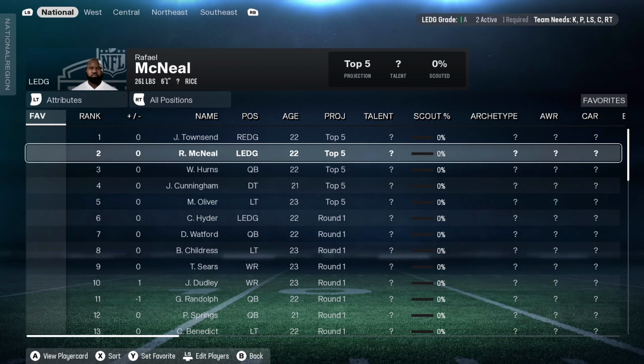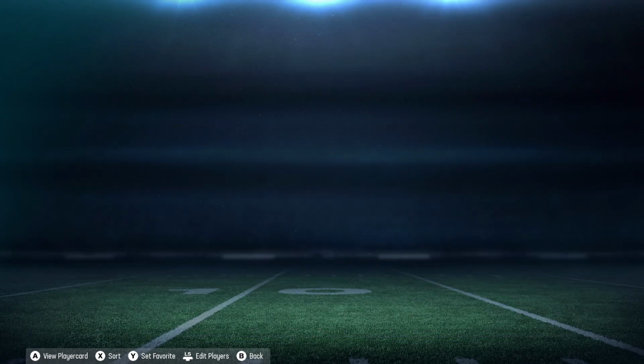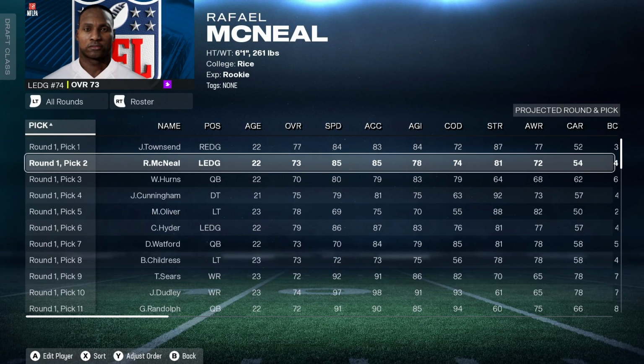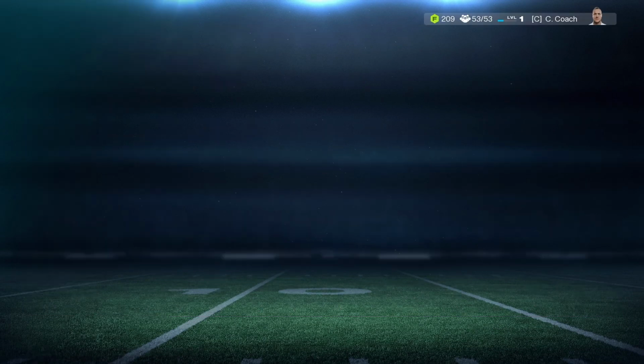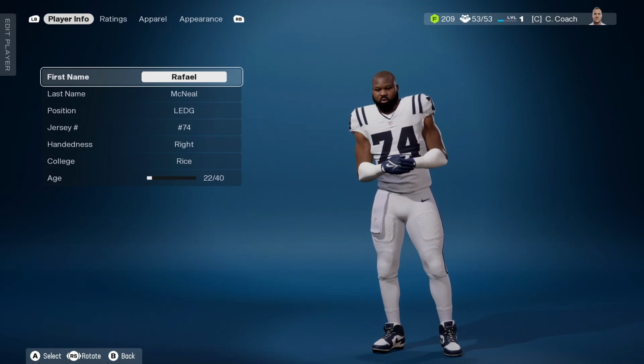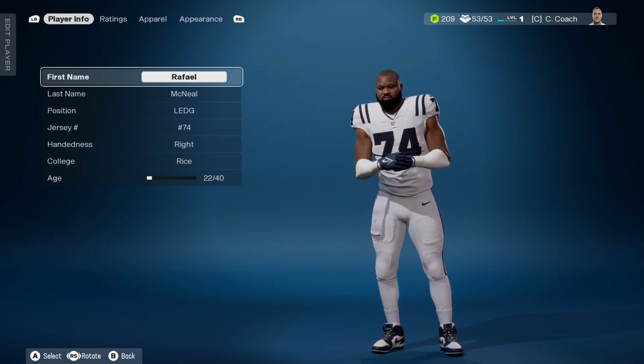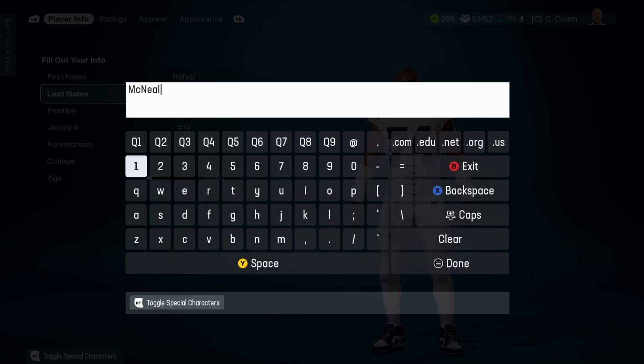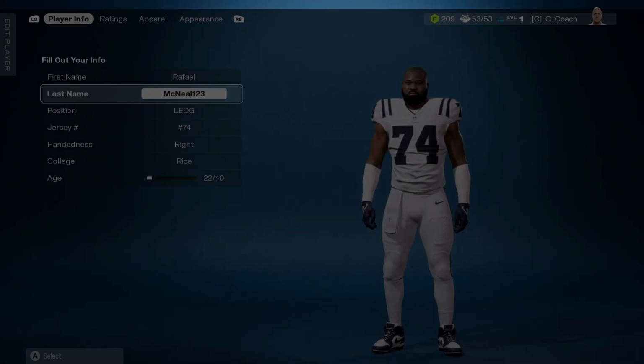Right here choose prospects, and here you can start editing players. So for the sake of this video I want to edit this player, so for that I need to hit left stick down, choose edit draft class. Again I can select the same player and will able to edit things like ratings, apparel or appearance of the player. But for instance I'm just gonna change the last name to something like Makil123 and just save that.